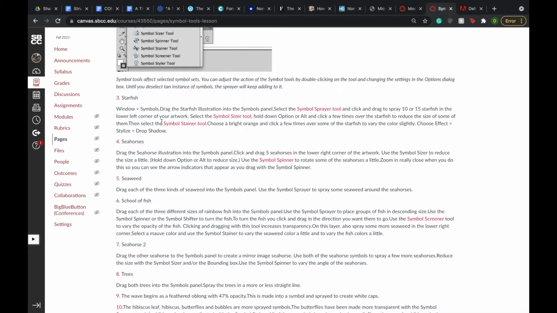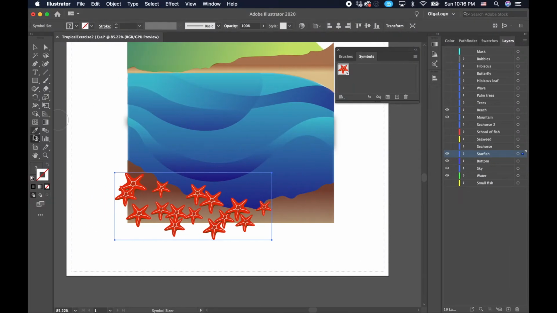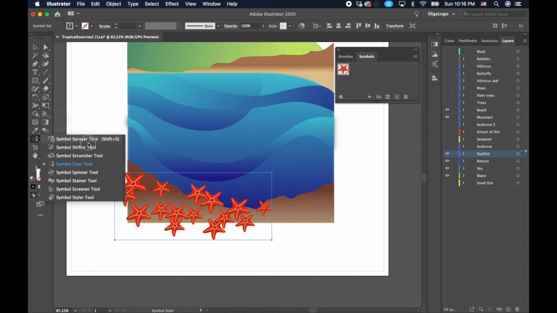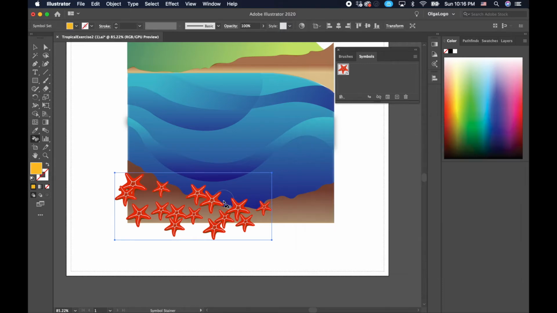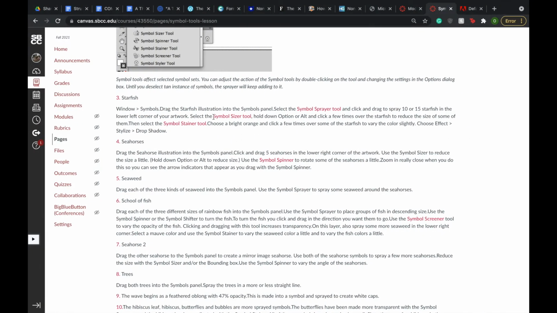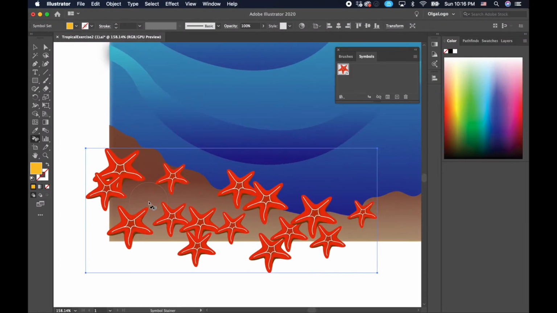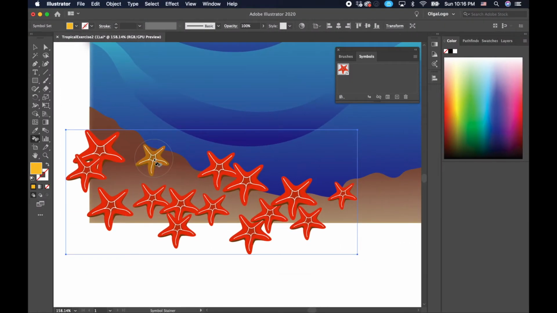So I'm just going to go over and choose the symbol stainer tool and then choose a bright orange. Go over here, find the stainer tool, there we go. Choose a bright orange. This is orange enough. And then did it say to hold down any key or anything? No. And then we'll see if we can. Okay, this wasn't really a bright orange, maybe.